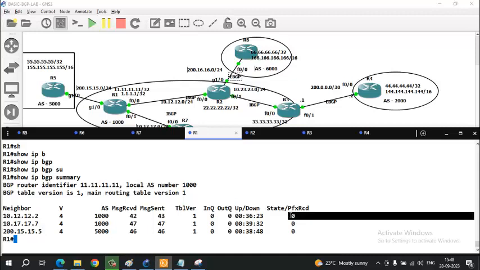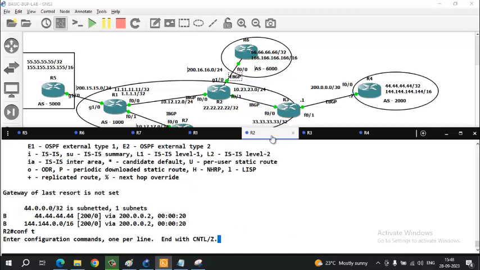This is what IBGP split horizon is, isn't it? Now what I'm going to do is tell router 2, please give it to router 1. How? We call it a route reflector. I'm going to go to R2 and say router BGP 1000.